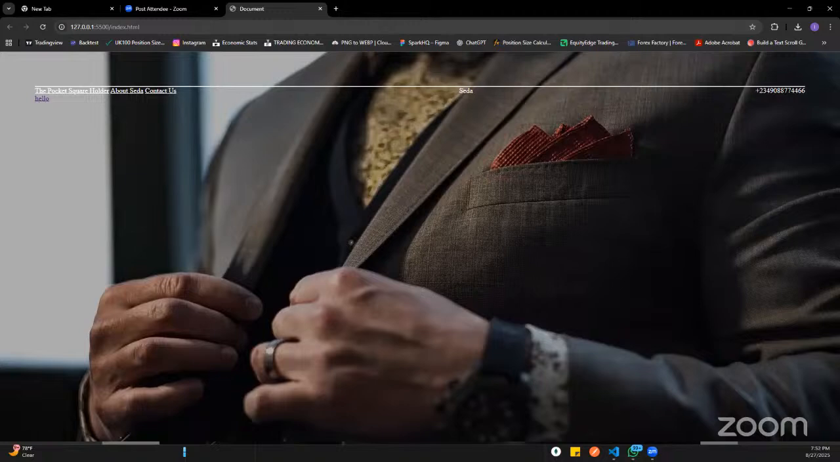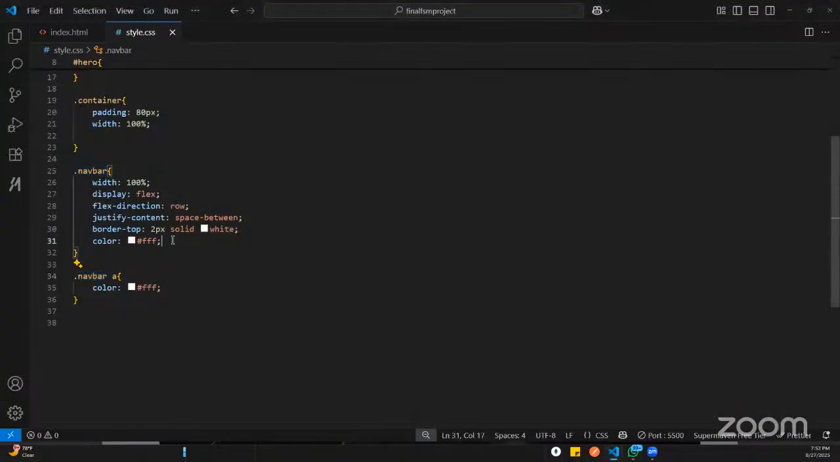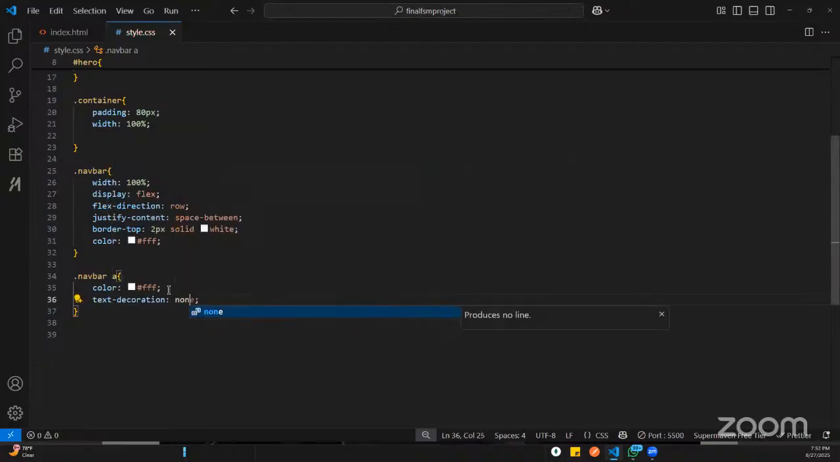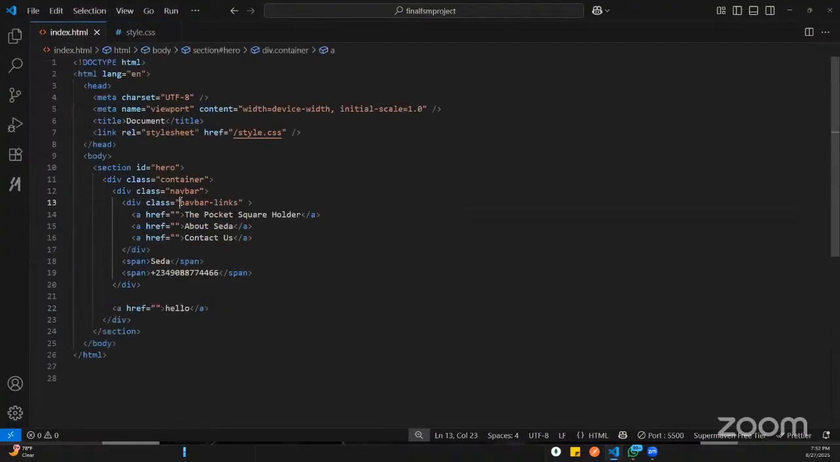All right, so let's leave it like that. I'll also add here text decoration because if you look there, you see it has an underline. I'll have this as none, so we'll remove the underline there. Now we now have our navbar links, which is a column.